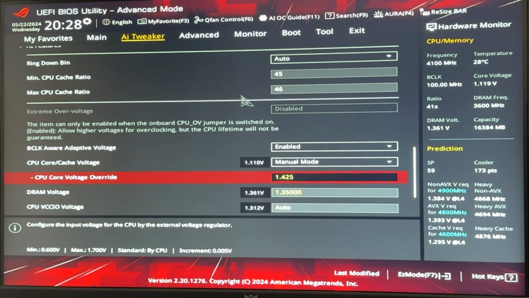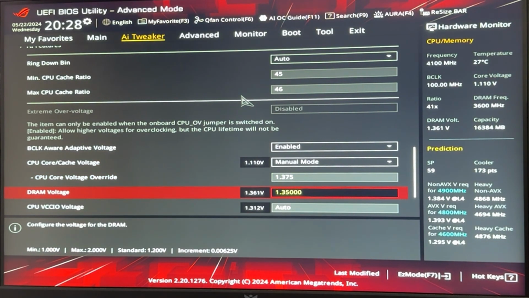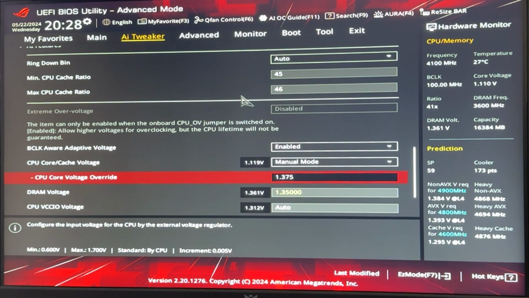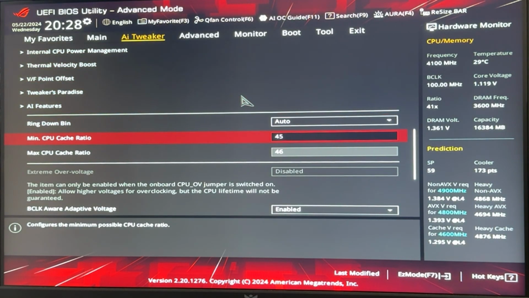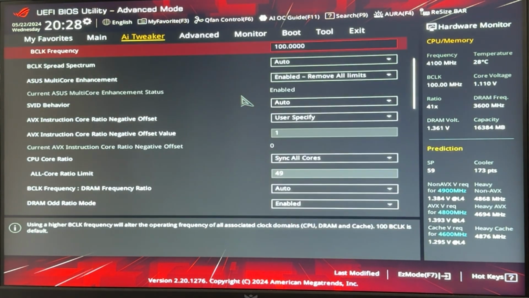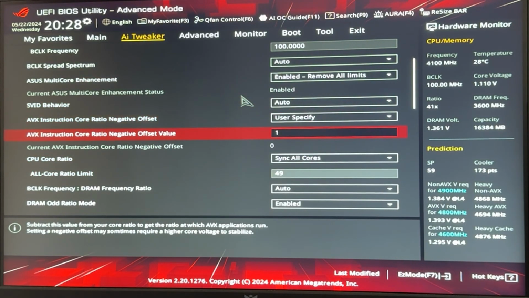1.425. But again, if you know what you're doing, if you have your CPU cooled down efficiently, 1.45 is nice. The problem is when you have too much voltage and too much temperature. So I say settling down with 1.425 as a maximum is generally fine. So for example, if we want 4.9, start with 1.35, and if it's unstable, go to 1.375. And this is going to be enough for any CPU. So if you want to be extra safe, just go 1.375 here, okay? 45 minimum cache, 46 maximum cache, and then you want to go 49 with 1 AVX offset.